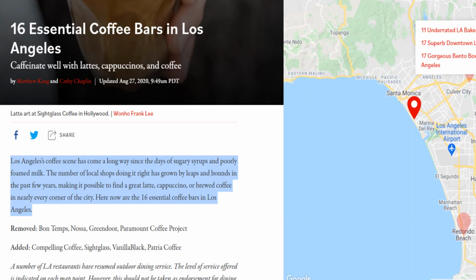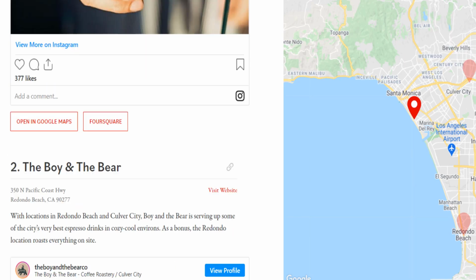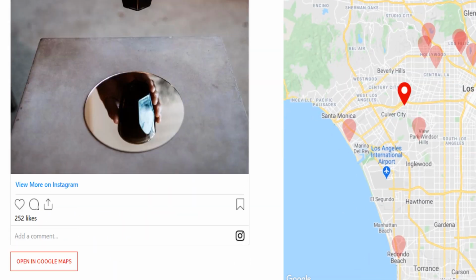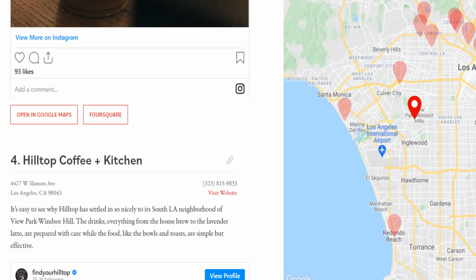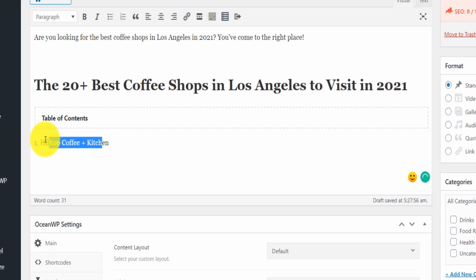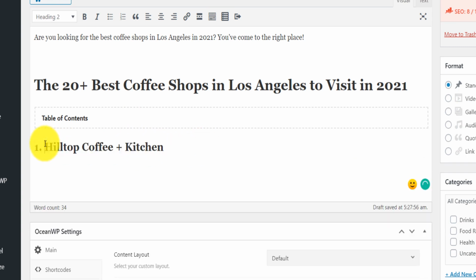Again, read what this blog has written. Number one, Menotti coffee shop. It has written blah blah blah. So instead of my number one being his number 4, I can get this one, put it as my number 1, for example, as an H2 title, and then do my research about that. Let me click here and do my research about that.